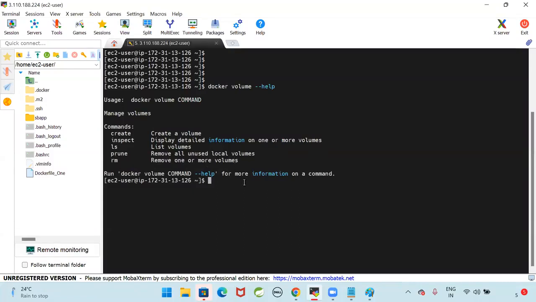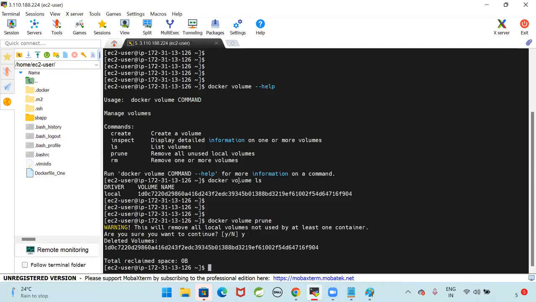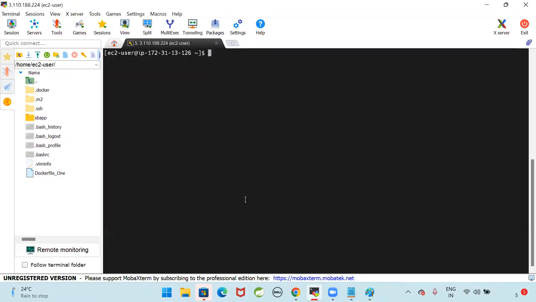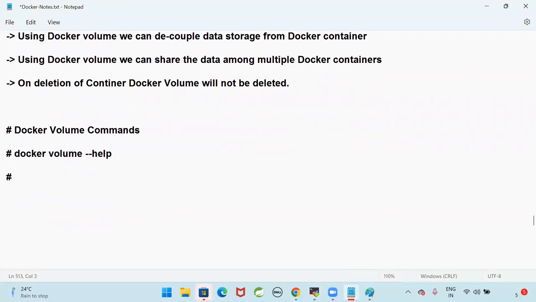Okay, so now if I go for docker volume ls, there is one local volume available. Now docker volume prune is used to delete all the unused volumes. Okay, docker volume ls. Currently there are no volumes available, right? So here we have some commands for the volumes.